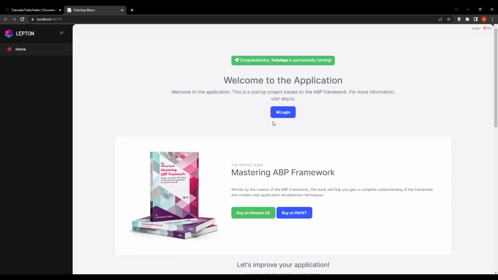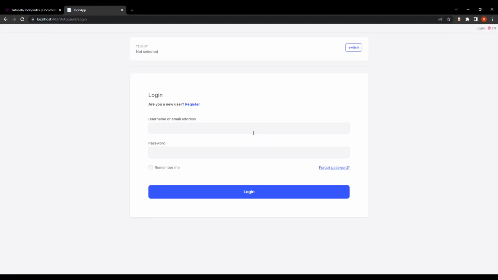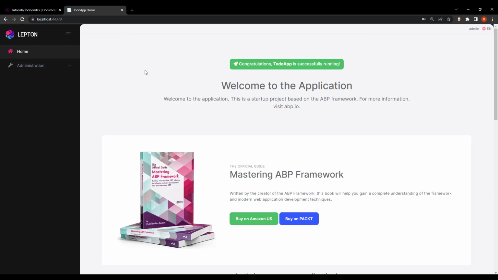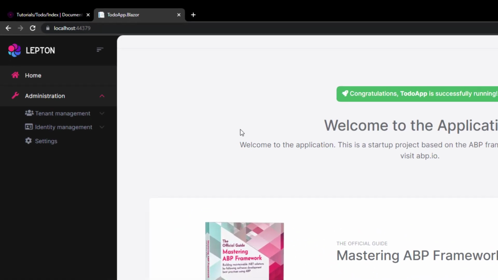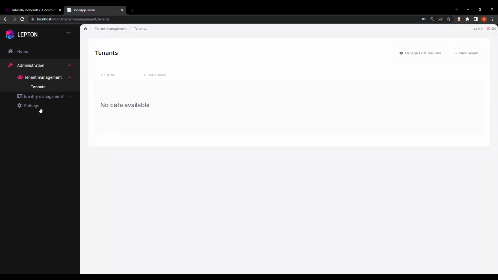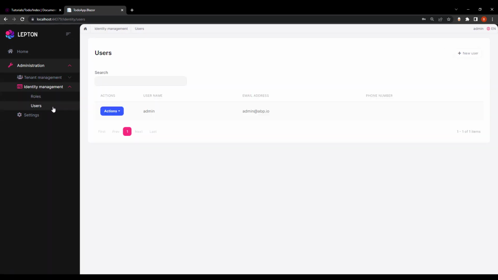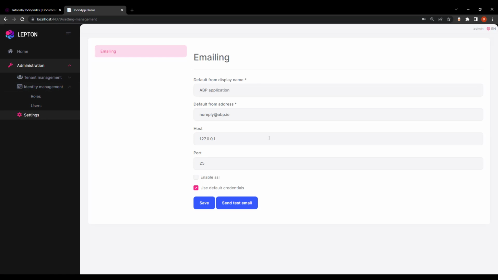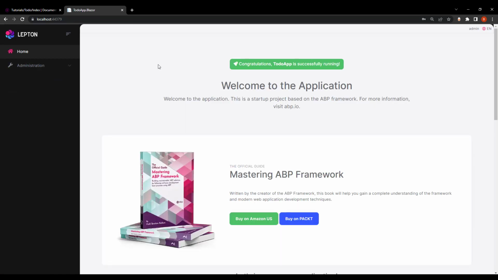And here is our web app. Let's log in. So this is how it initially looks. We have the administration section right here where it has tenant management and identity management. Tenant management is where you can create a whole other tenant with its own identity management of users and roles. And you can also use this one with your own users and roles as admin. And you also have the project settings right here. So let's stop running the solution and get to work.